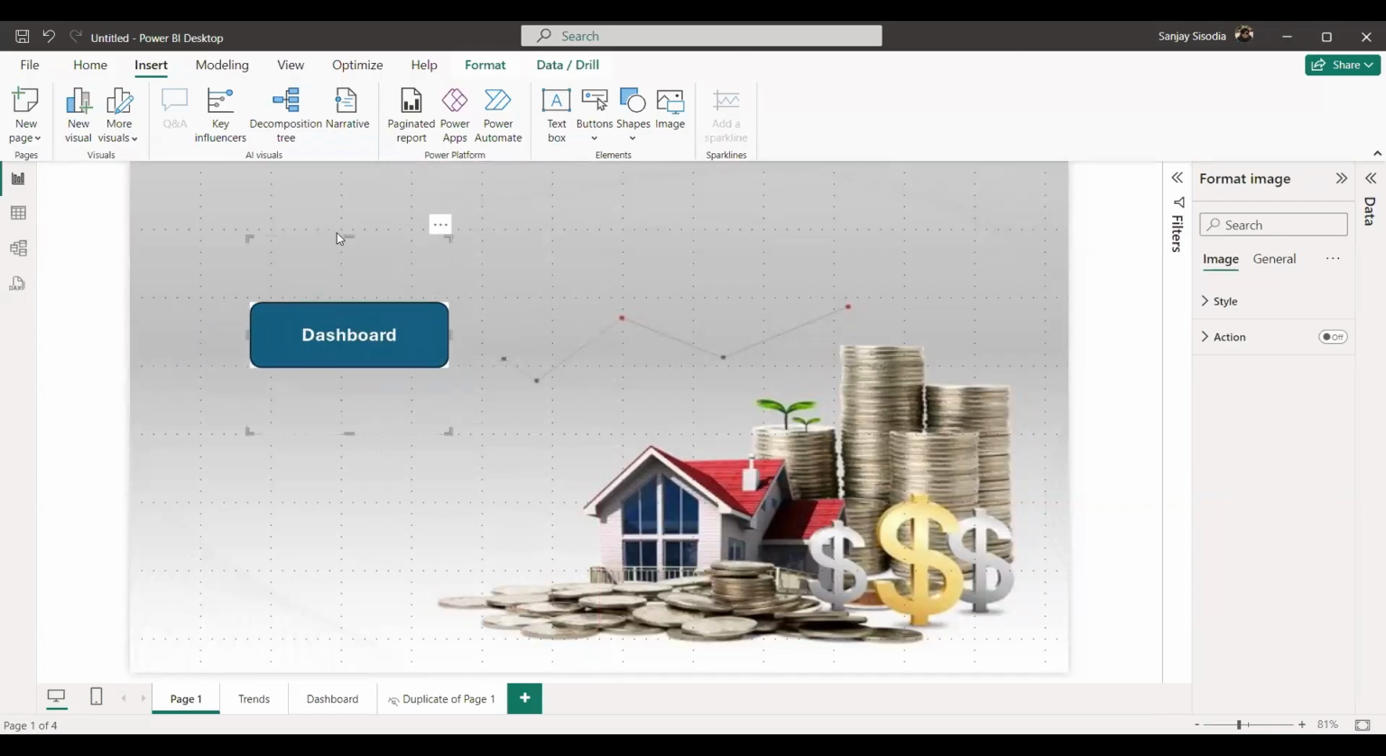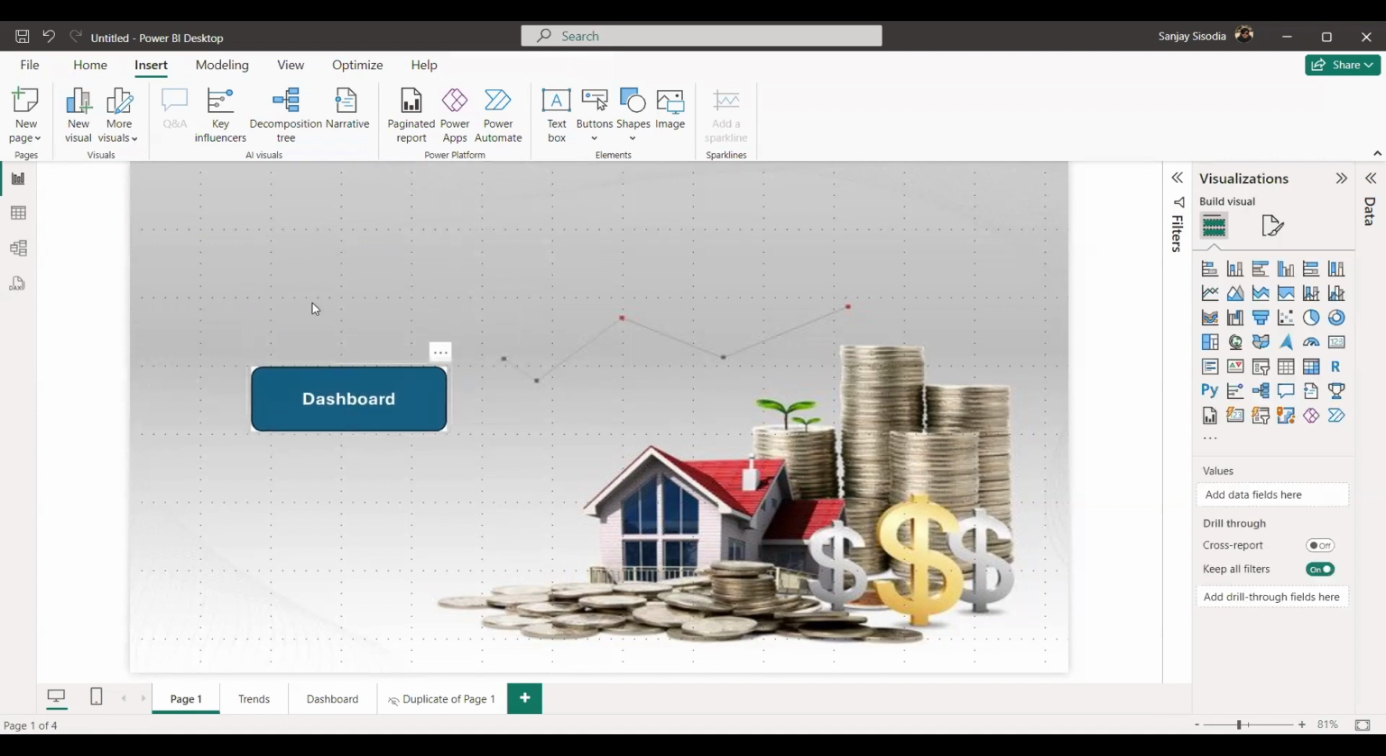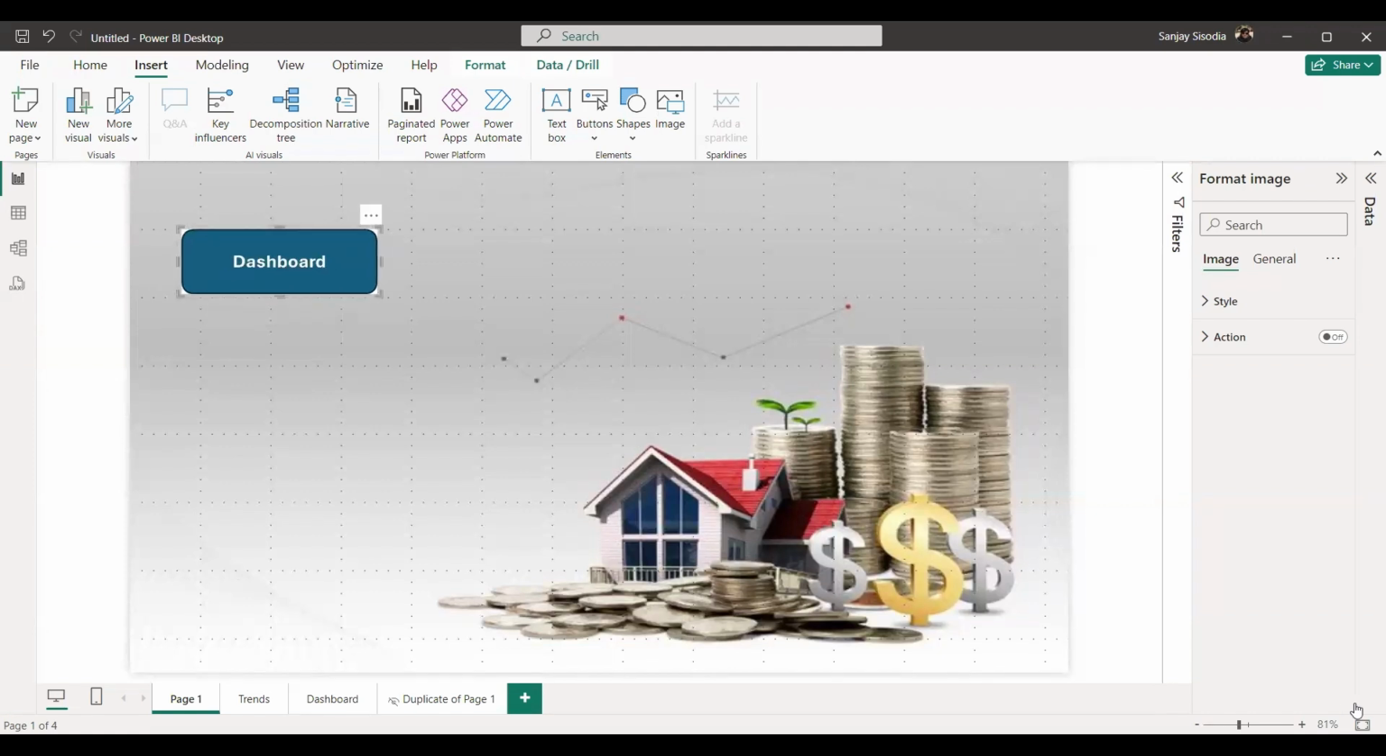Now I will do the setting for this icon. My icon is ready. I will select the icon, and after selecting it, in the format image pane there is one option called action. Right now this action is deactivated. First of all, we will activate this option. That is, the action option is now activated for this particular icon.